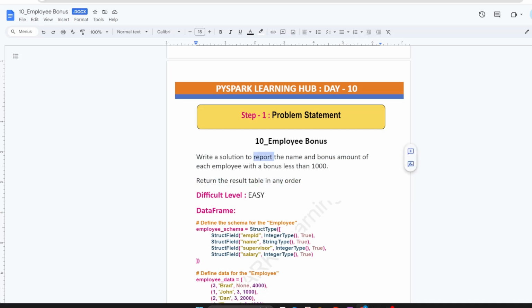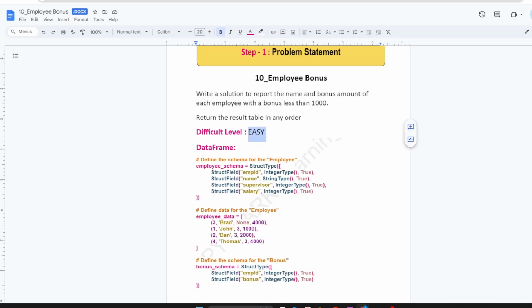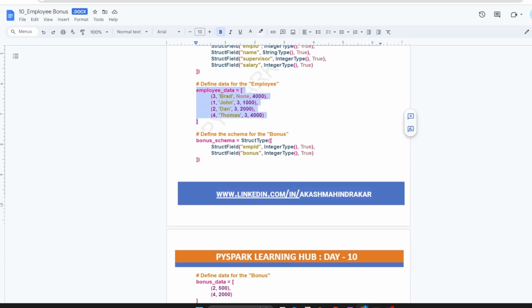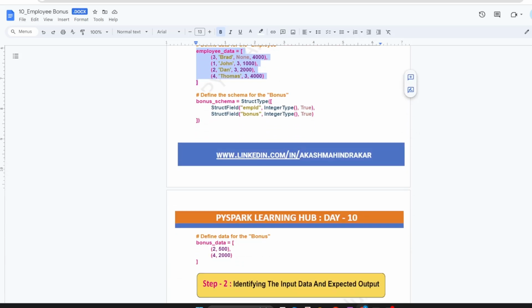So we have to write PySpark code to report the name and bonus amount of each employee. We have to display the name and bonus amount of each employee with a bonus less than 1000 rupees. We want only those employees who got a bonus less than 1000. Again, this is a simple problem, that's why I've kept the difficulty level as easy. I will share the data frame, basically the schema and the data, with you all, so that it will be easy for you to write the code.